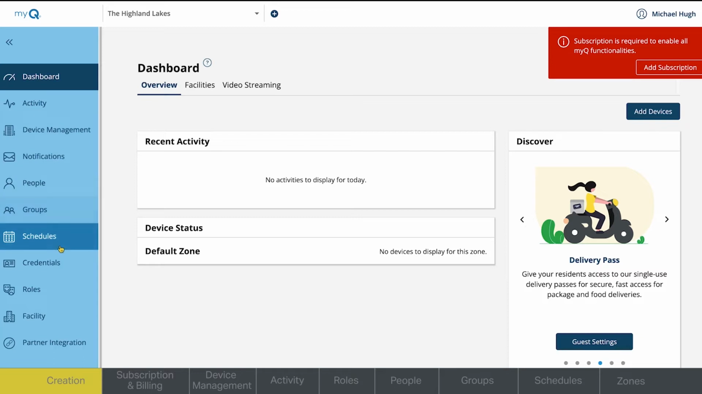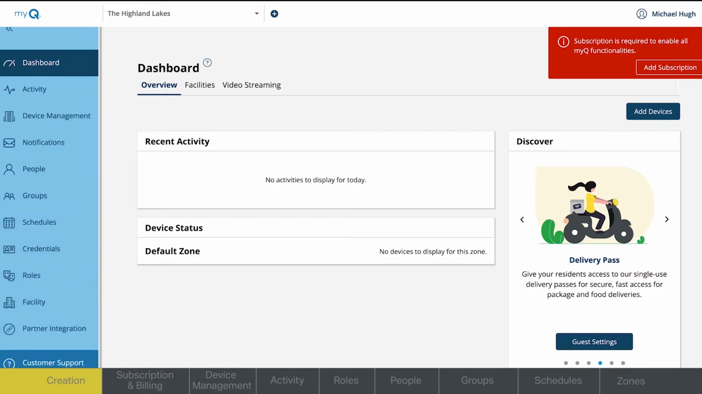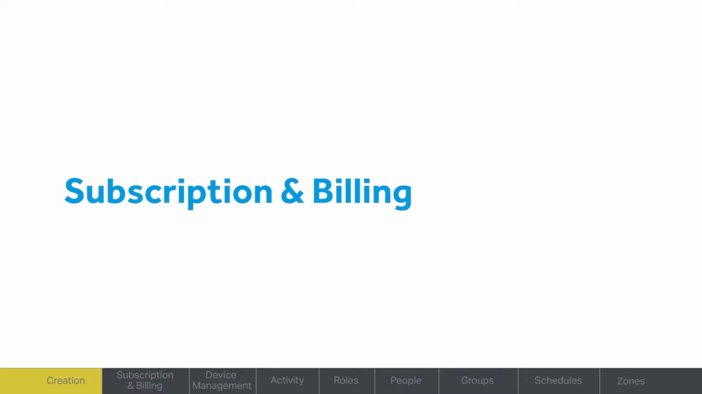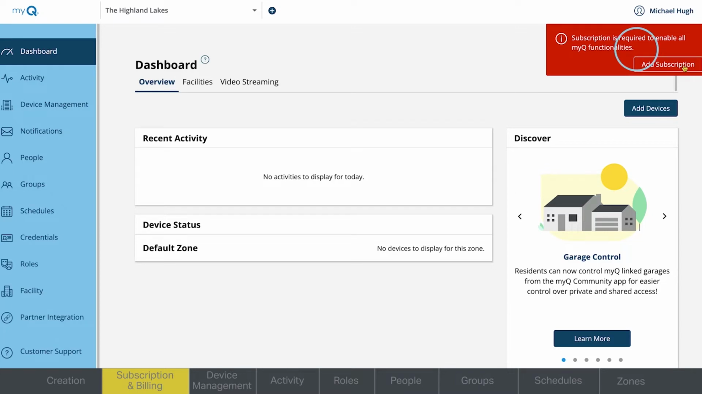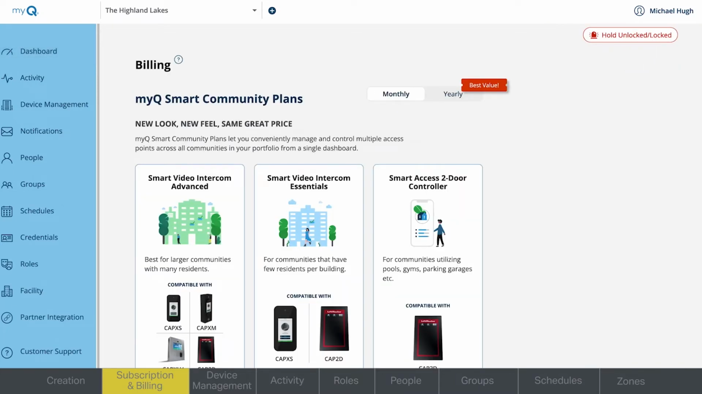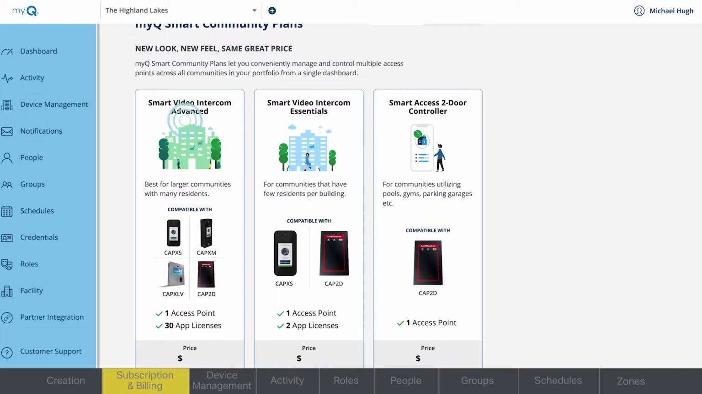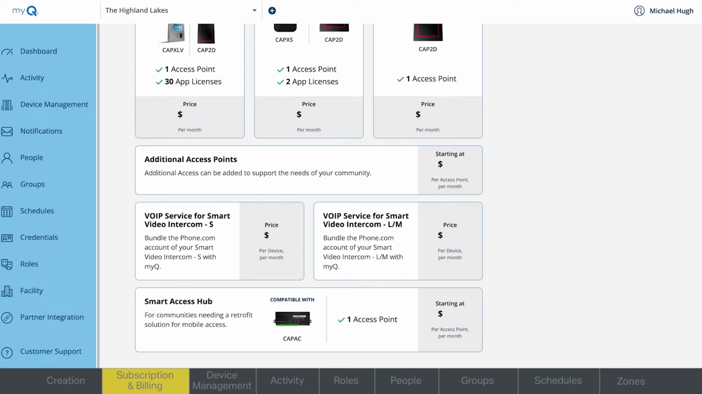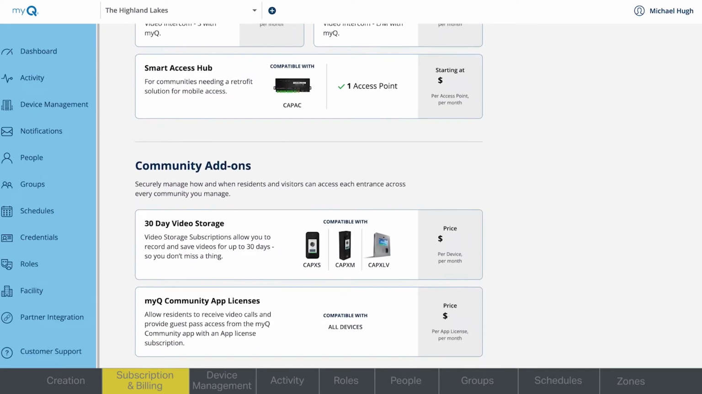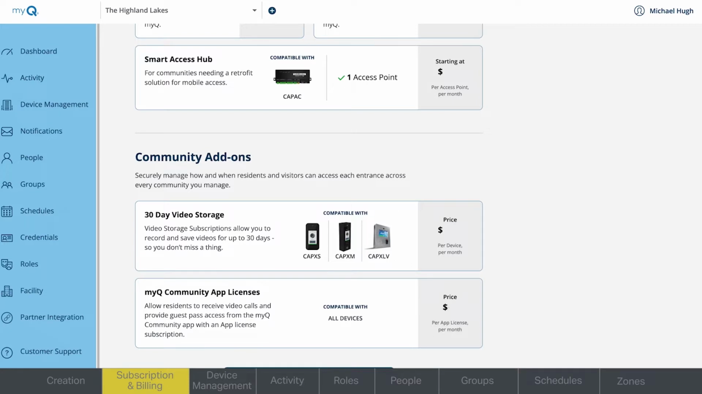The menu on the left also has a variety of tabs for you to manage your property. A subscription is required to utilize myQ Community. The first time you set up, you'll see options for the different myQ Smart Community plans, such as Smart Video Intercom Advanced, Essentials, and Smart Access 2-Door Controller. You'll see pricing for the individual plans, as well as compatible products for each option. You can also select any additional services you'd like to add to your plan, and whether you want monthly or yearly billing. Click Get Started.